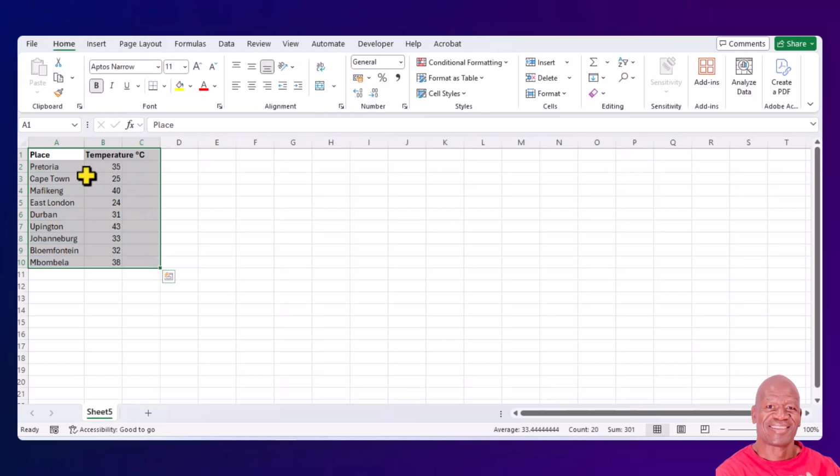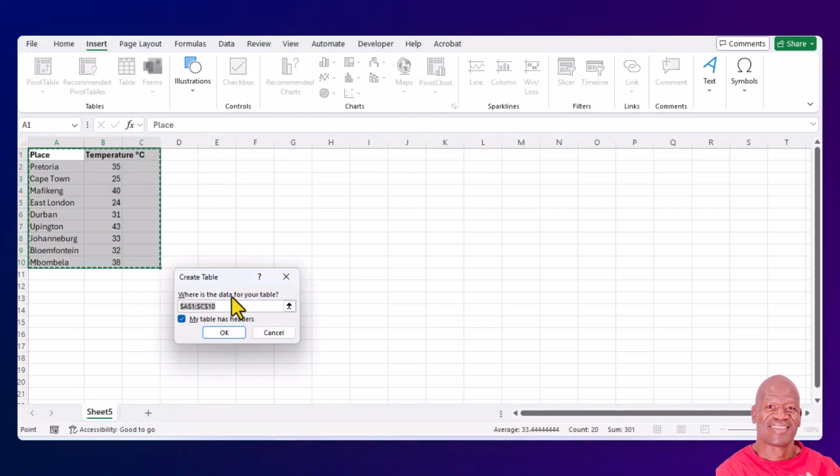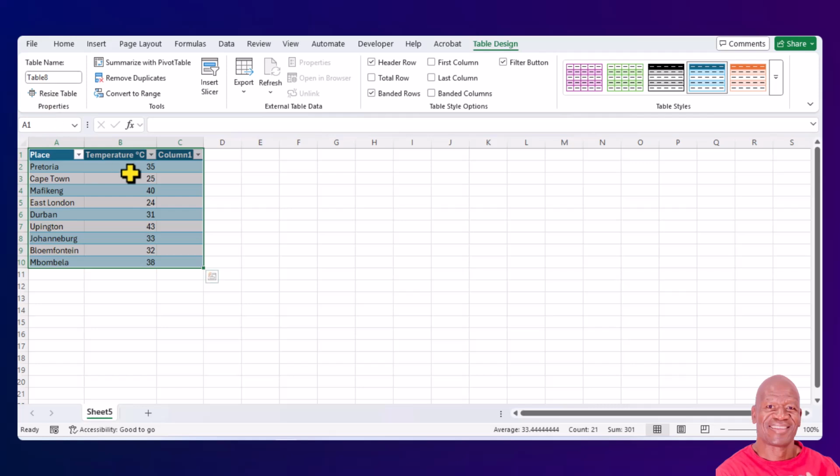With your data still highlighted, you can go to the menu bar and go to Insert. Then, on Insert, choose the Table group, then choose Table there. Again, it shows that it has highlighted the information which is going to be used to create the table. Click on OK. Our table has now been created.